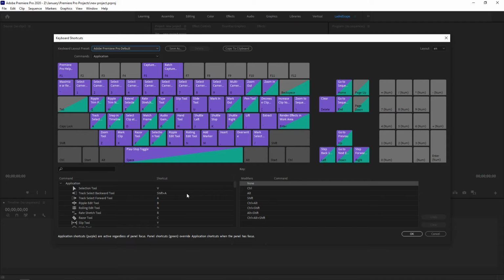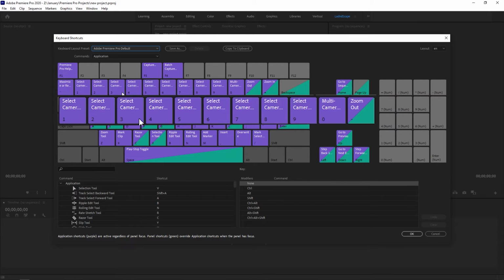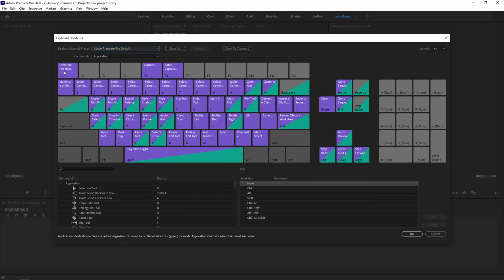First of all, I want to change the source panel shortcut to 1. But here you can see the 1, 2, 3s are already created shortcuts. There is one for select camera 1, select camera 2, and so on. If you are not using multiple cameras, if we are using only one camera, you can easily replace all these keyboard shortcuts with panel keyboard shortcuts. Overwrite this keyboard shortcut to source panel.